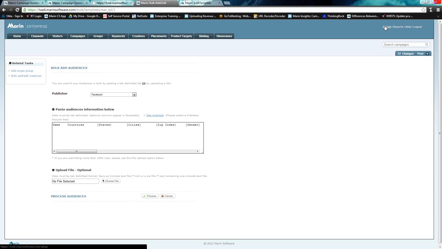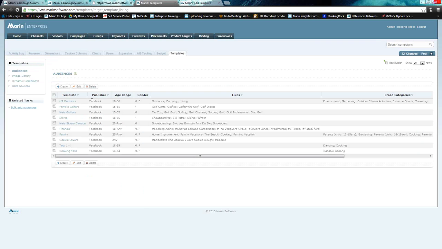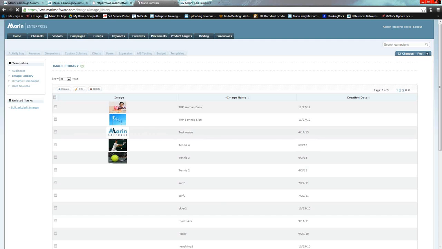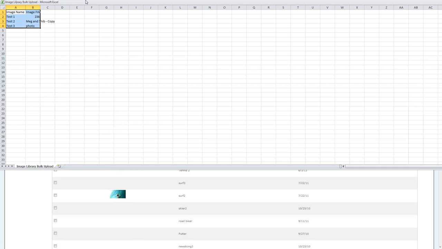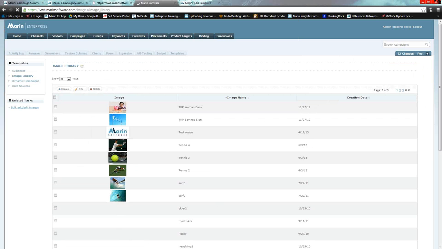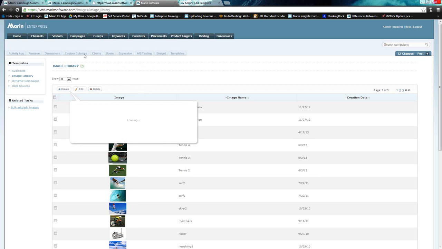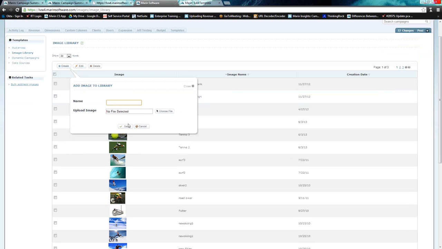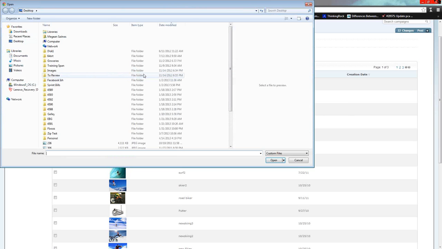Okay. So I'm going to navigate to Admin, Templates, Image Library. Great. And then from here, you'll see that I already have a couple of images that are uploaded. However, if you're starting from scratch, you can just press Create, name your image, and then choose a file to upload.